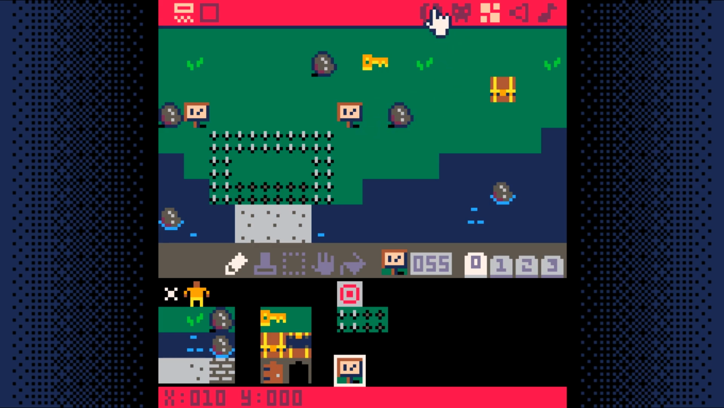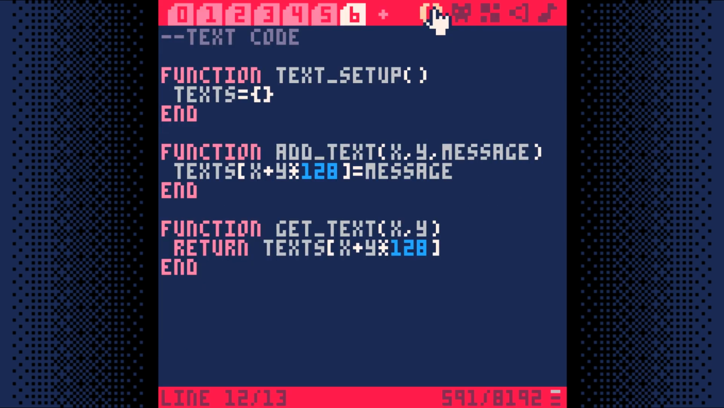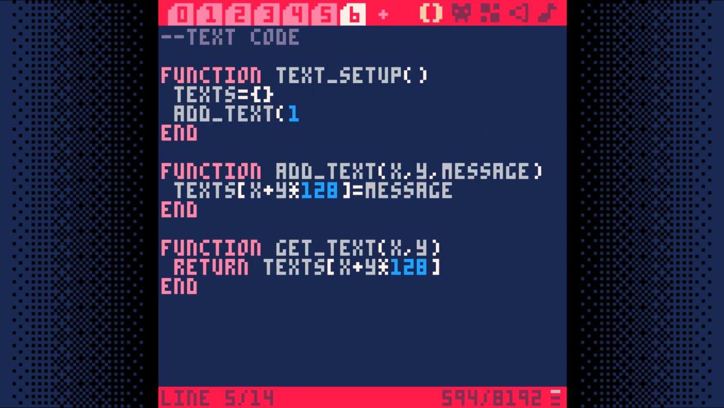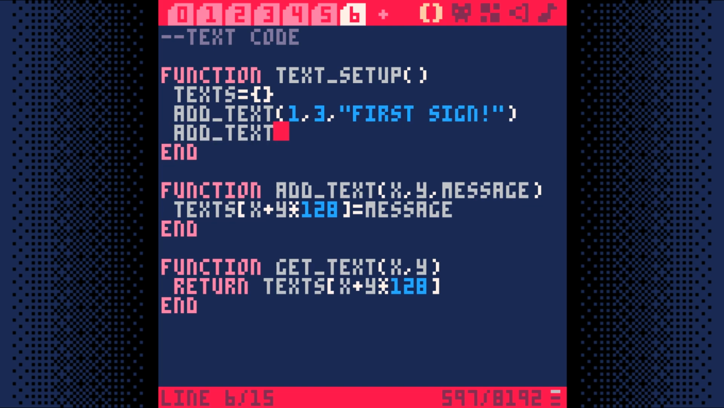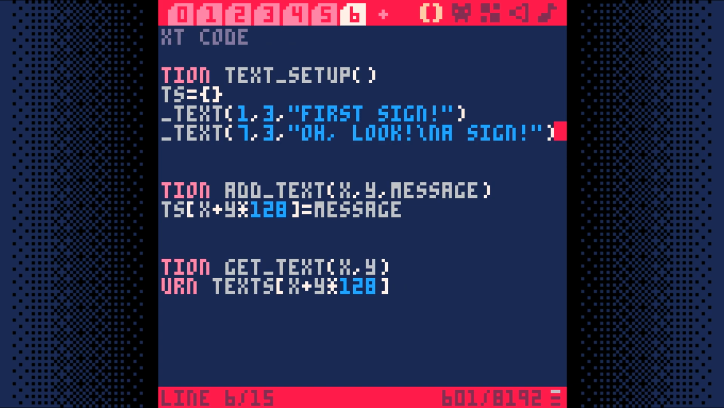Now let's add these 2 signs to our code. Switch back to code tab 6 and add those 2 signs to our text setup function by using our new addText function. First, we put the coordinates of the sign, then the text we want. I should note, if you want to tell your text to go to the next line, use /n in your text and that will tell it to drop to the next line.